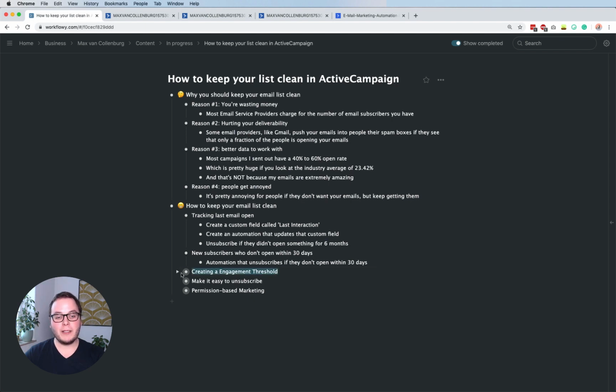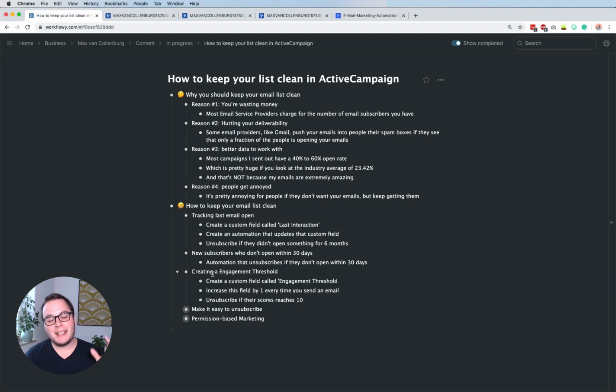Then the third one, and that's a really cool one, I think, is to create an engagement threshold. So this is something that I came up with. I'm a little bit proud of it because I think it works incredibly well. So what you have to do is you have to create a custom field called engagement threshold. And then we're going to increase this field every time we send an email by 1. And then as soon as they open an email, we set this custom field back to 0. And then when that custom field reaches 10, we know they did not open any emails for 10 times in a row. And then we want to unsubscribe them.